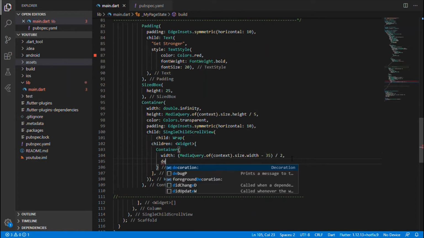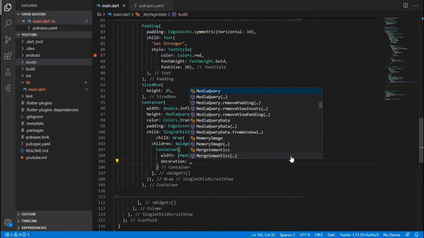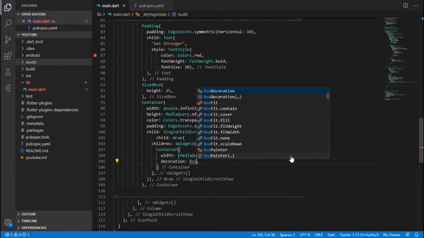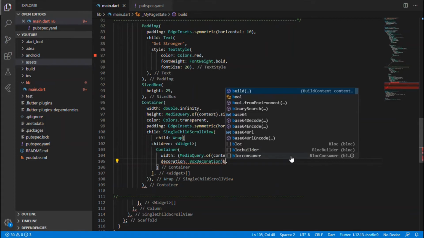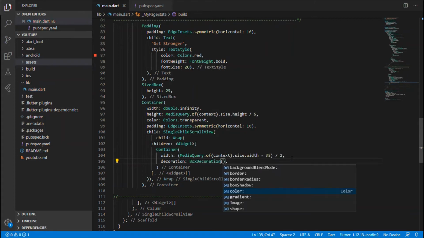Okay, let us give the decoration for that container with BoxDecoration. Let me give it as decoration of borderRadius first.